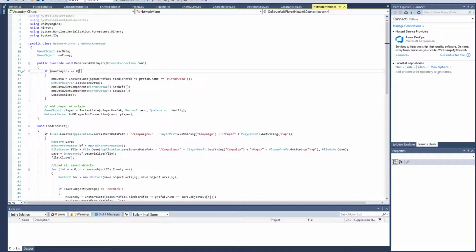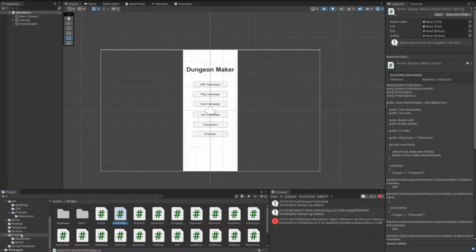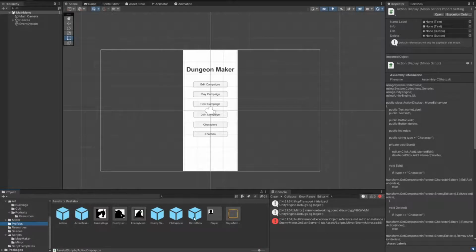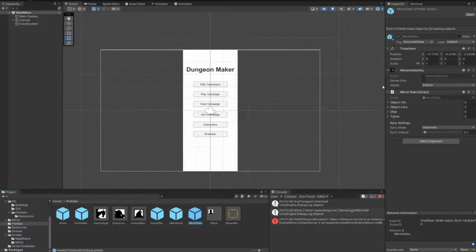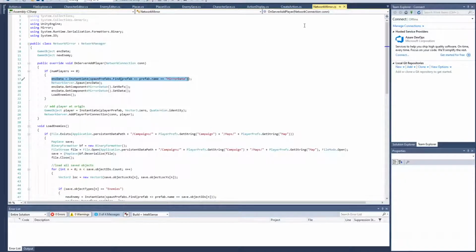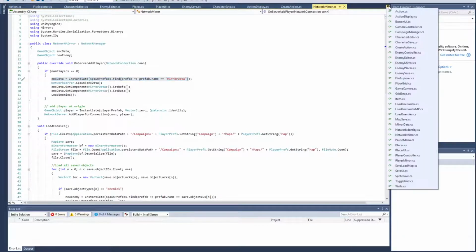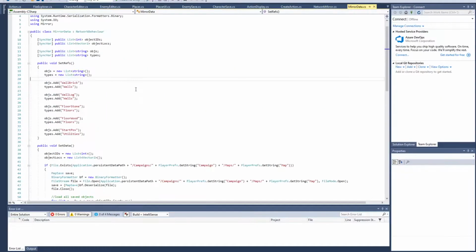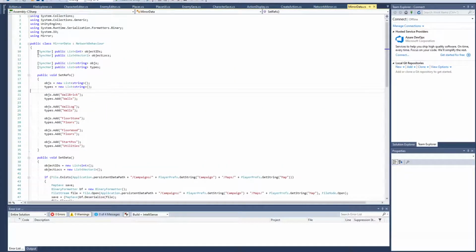So when the host is added, it creates an object I call the mirror data object. That's a prefab in the game. If we go into the prefabs, it's over here. So it's an object that has this mirror data script. So let's actually look at the mirror data script. It should be open. The mirror data script is holding the map data.